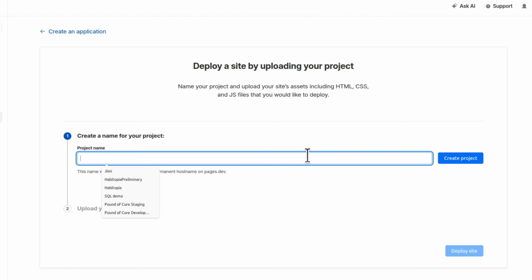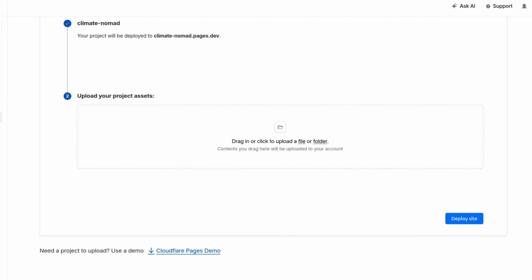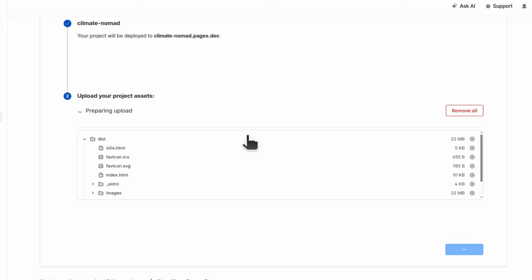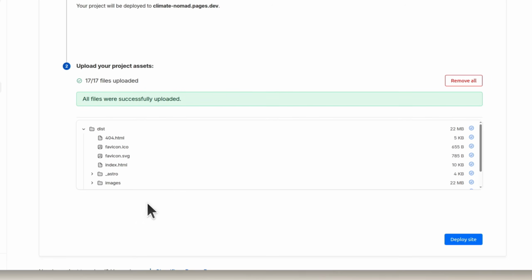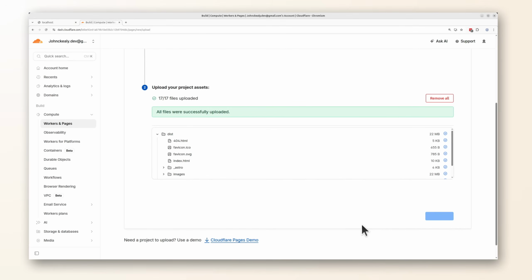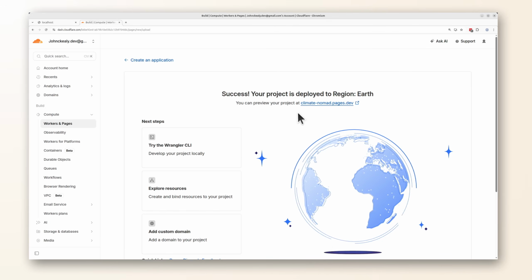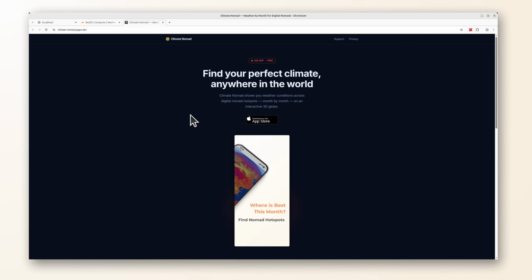Give the project a name, click create project, and then I can just go ahead and drop in the folder that Claude Code has created for me. Note that you may need to ask Claude Code to build the Astro project, and this will create a dist folder for distribution, and that's the only one that you'll need to upload. So I will click deploy site, and it's as simple as that. Cloudflare will give me a link and I can just visit the website.